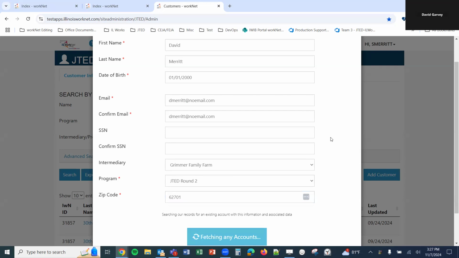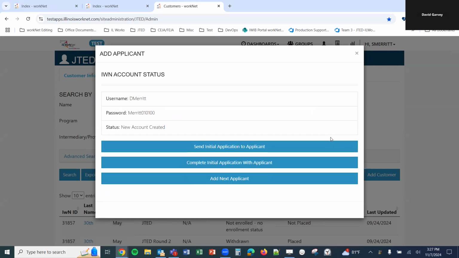And what this does is it'll look to see if there's any existing account in the system. In this case, there wasn't. So an account was created. We can see that here with status, new account created. And this is the Illinois WorkNet username and password for our example customer we've added here.